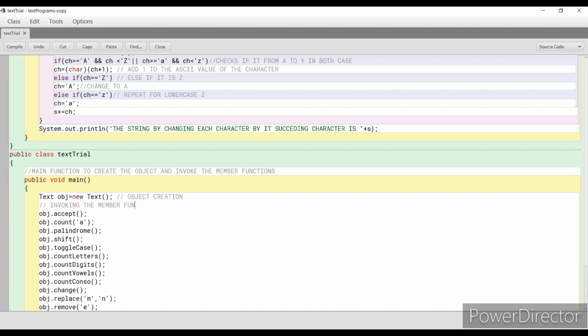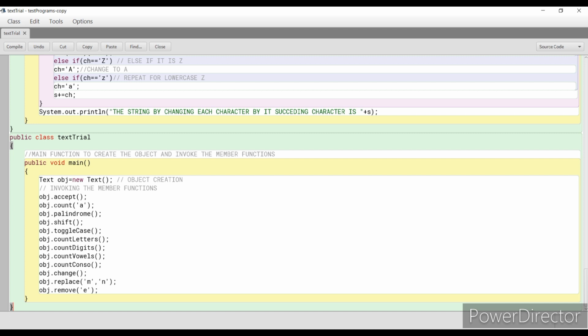So as you can see, the functions are all executed one after the another, which I'll show you how the output is going to look like. So it's accept, count, palindrome, shift, toggle case, count letter, count digits, count vowels, count consonants, change, replace, and reverse.